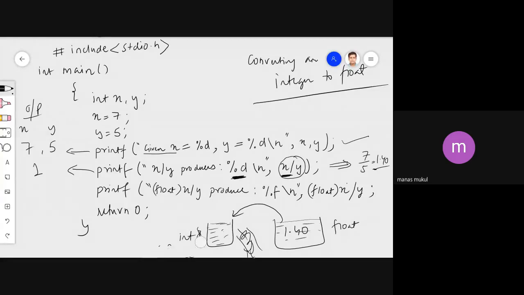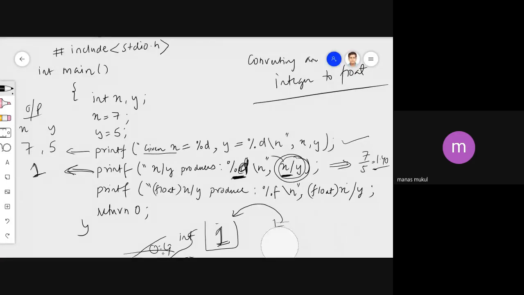Similarly, that's what has happened in this case. So I have a floating value of 1.40 here, but when I'm trying to print it with a format specifier which is given as integer, then I only have the integer part of it. The real number part of it, that is the decimal part of it, is lost. So 0.4 disappears, it's lost. And what I get is 1. So this line will produce the value 1. Okay, so I hope everybody is clear with this.